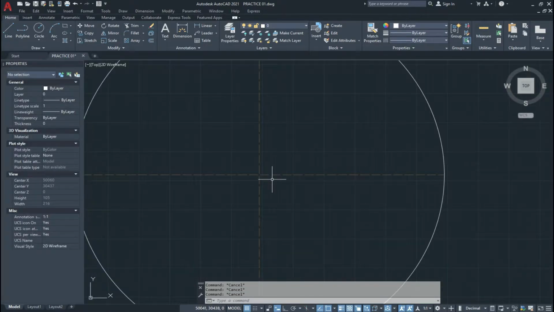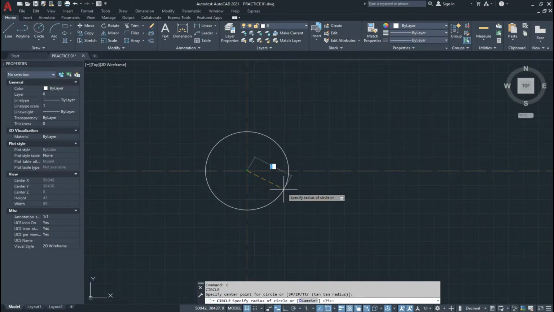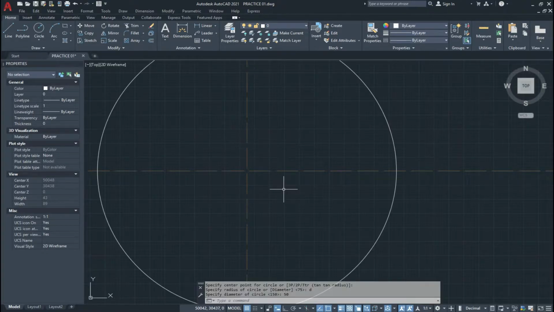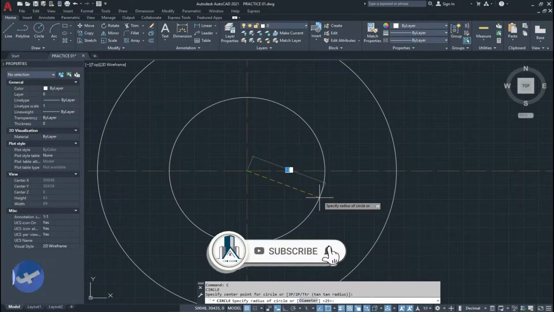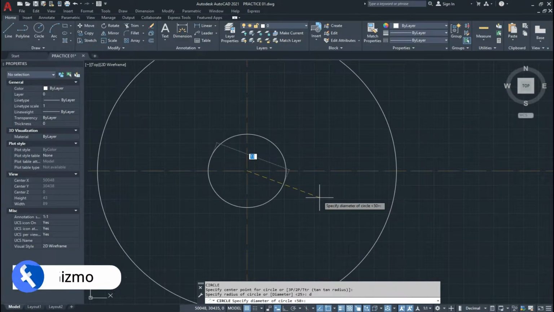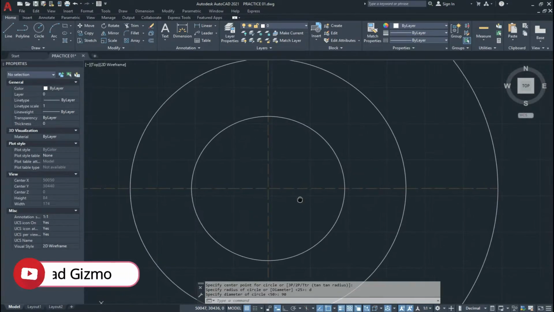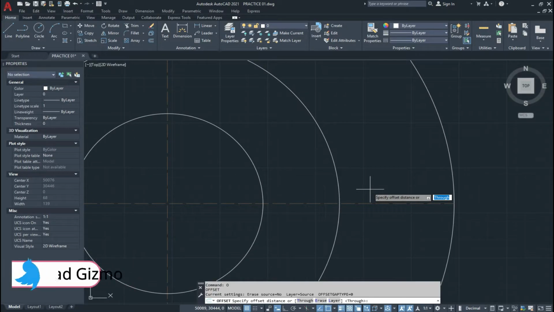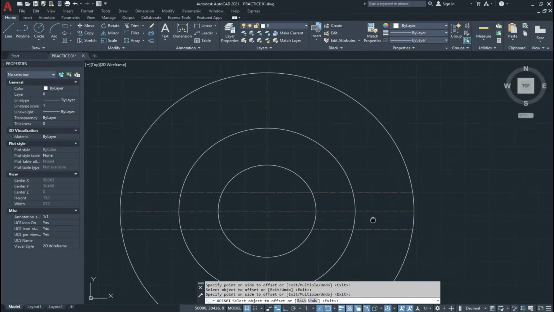Now we draw a circle. Type C for circle, and we have the diameter of 50 units. Now we draw another circle from the center point and have the diameter of 90 units like this, and here we have the offset of 10 units like this.